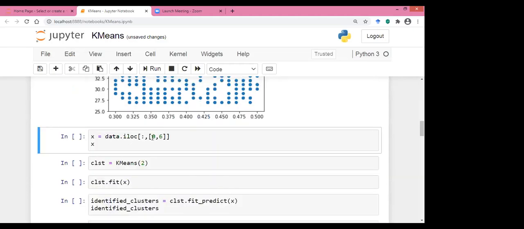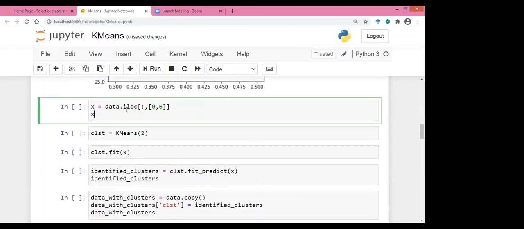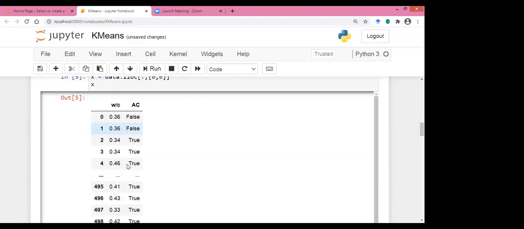iloc means it will take all the rows and particular columns, column 0 and column 6, which is water by cement ratio, and 6 probably is compressive strength. That is the reason I just explained iloc. So we only separated these two.